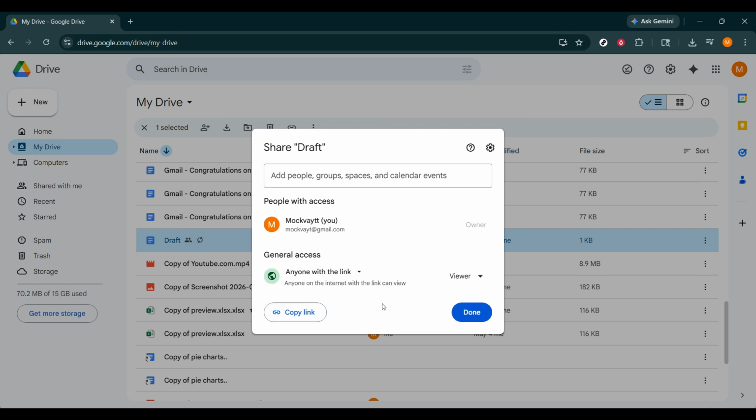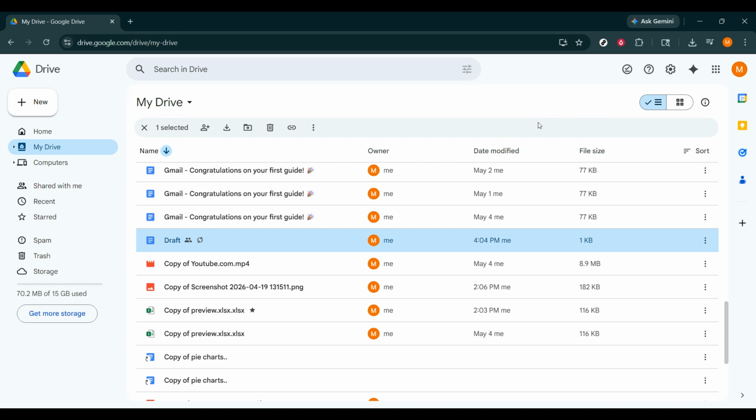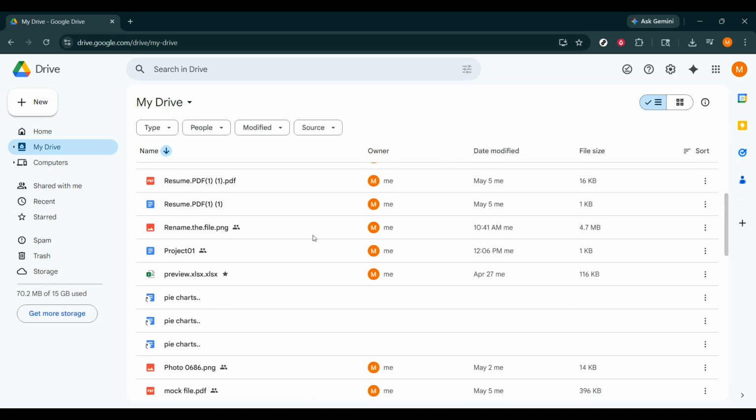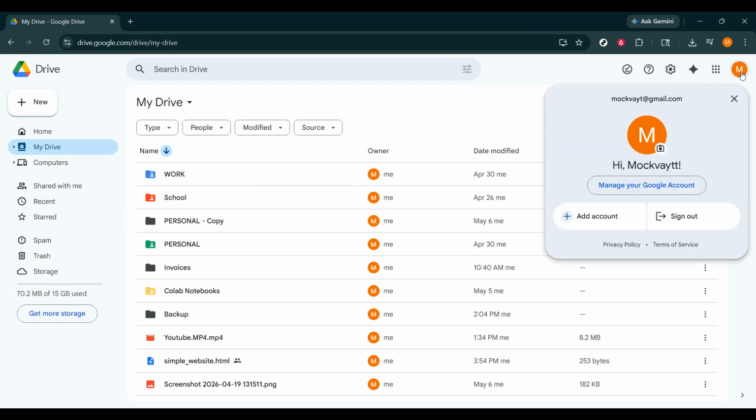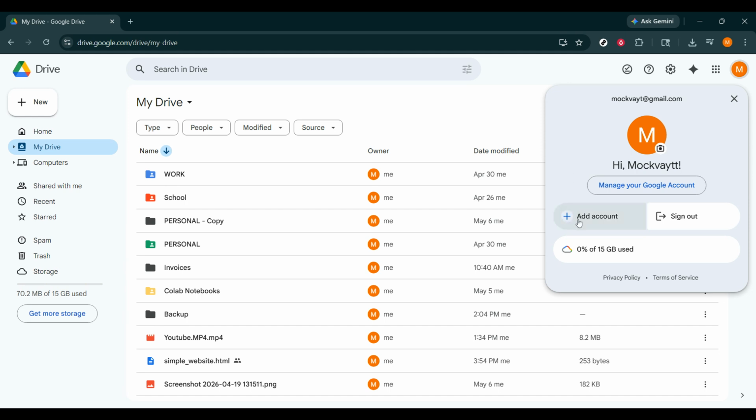Now make sure you're signed into the correct Google account. This is a very common reason people get a 404 or access-related error. Click your Google profile picture and double-check which account is active. If you have multiple accounts, try switching to the one that actually has access to the file. Sometimes the file is available, but you're just signed in with the wrong account, so Google Drive can't show it to you.